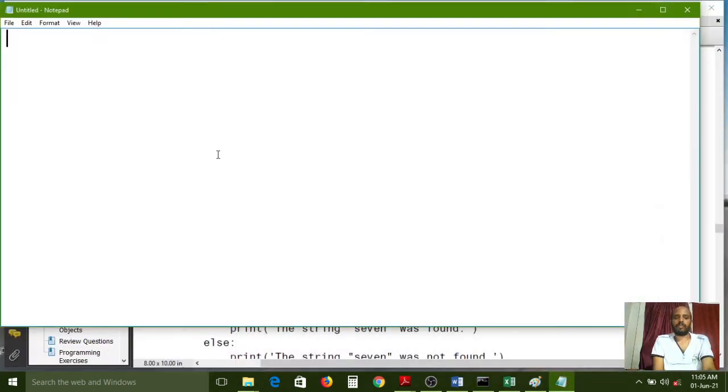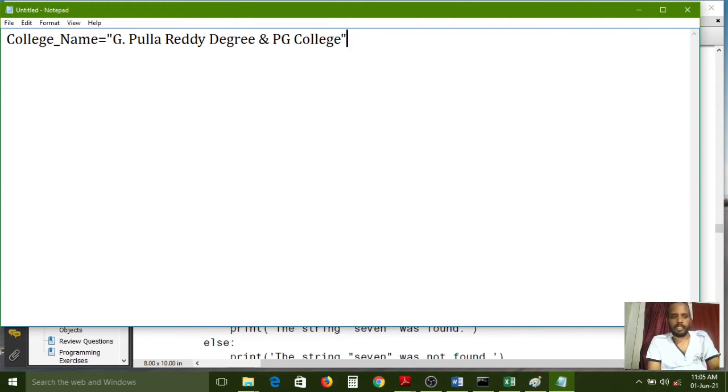And here I am using one variable, college_name. So this variable stores a big string, nothing but our college name, G Pullareddy Degree and PG College. So this is my string, and this college name I have stored in the college_name variable.